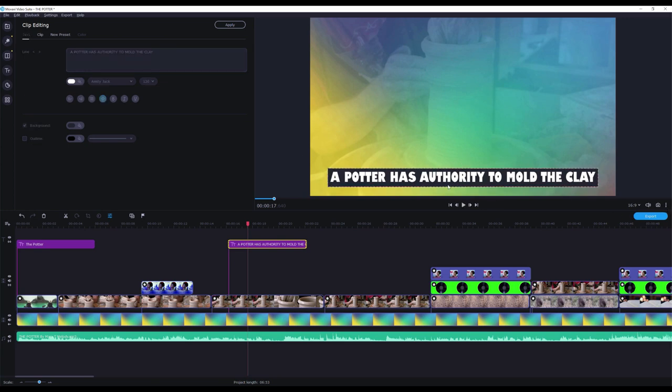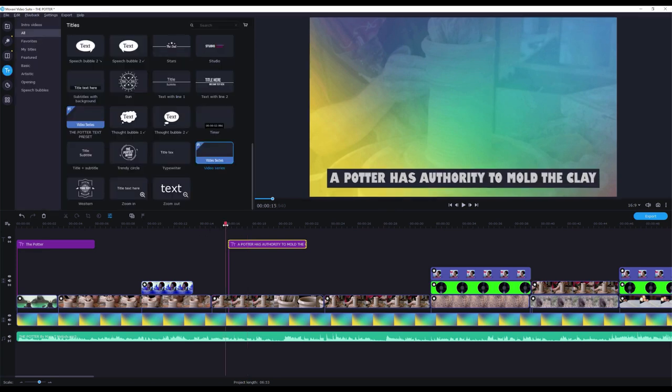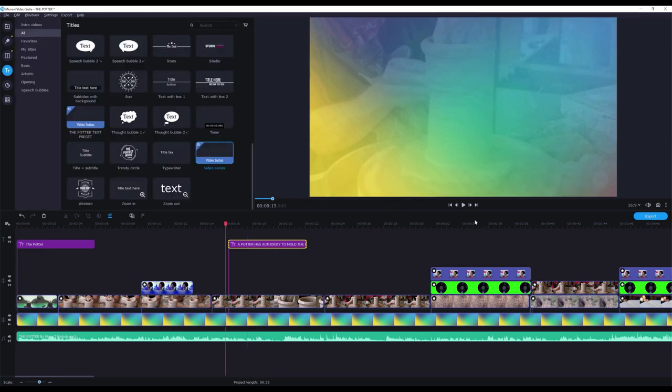Good. Now I want to make sure that my text is at the center, so I drag until I see this green line that indicates that our text is right at the center. Okay, let's listen to our song again to be sure this text is well positioned.